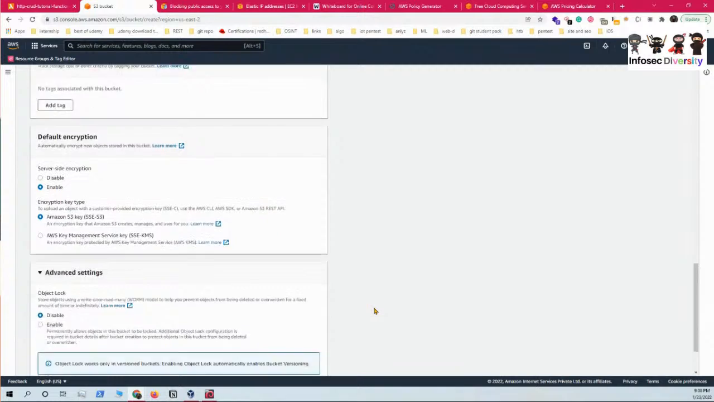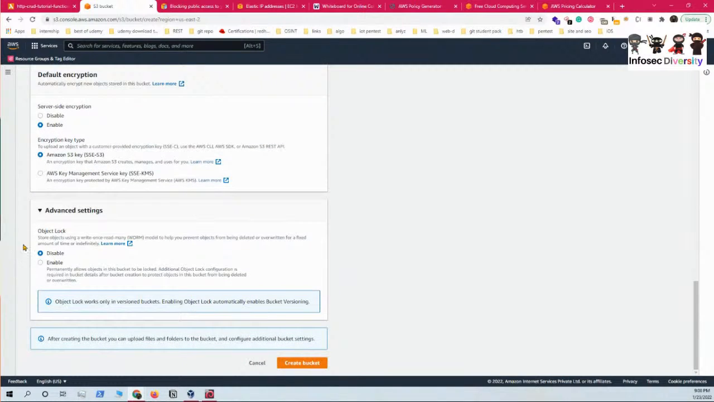And then advanced settings: object lock. Store objects using a write once, read many model to help prevent objects from being deleted or overwritten for a fixed amount of time. That's one of the configurations that you can do, but I'll skip it for now.